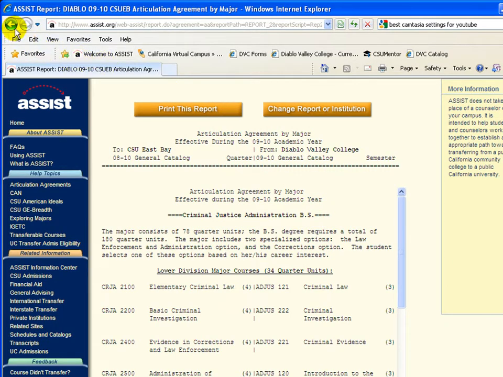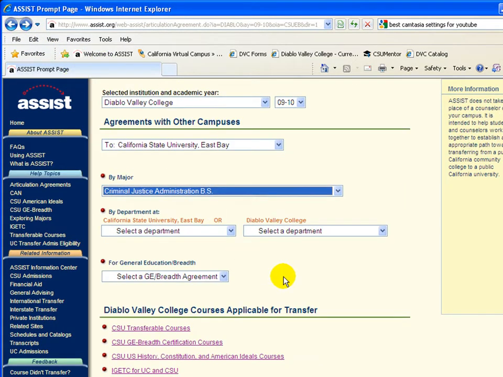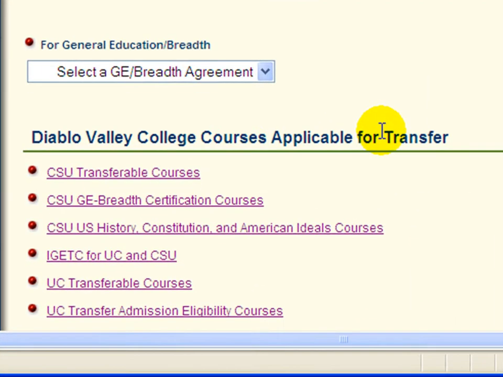Go ahead and select the back button so we can return to the previous page. Notice at the bottom it will have a Diablo Valley College courses applicable for transfer menu. Here you will see things like the CSU transferable course list, the CSU GE Breadth certification courses, that is the pattern required for the CSU campuses. You will also notice the CSU US History, Constitution, and American Ideals link, IGETC, UC transferable course list, and UC transfer admission eligibility courses. Let's go ahead and just do a couple examples here, although I do encourage you to play with all of them.